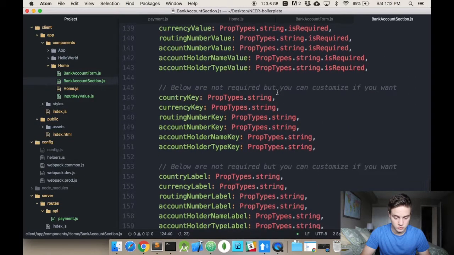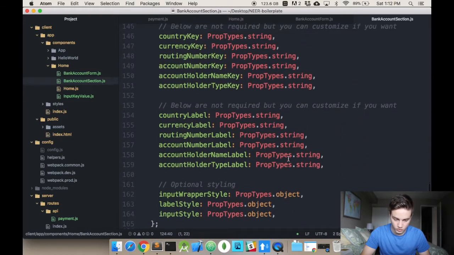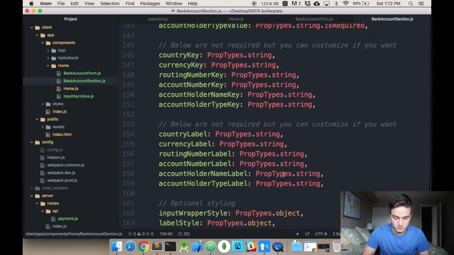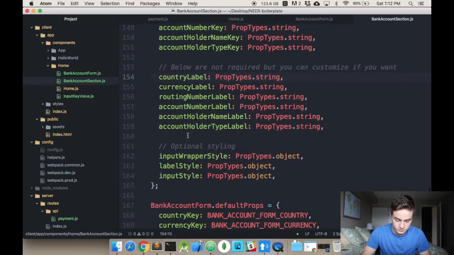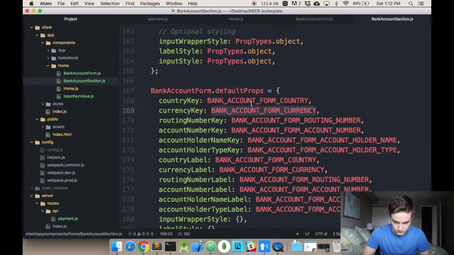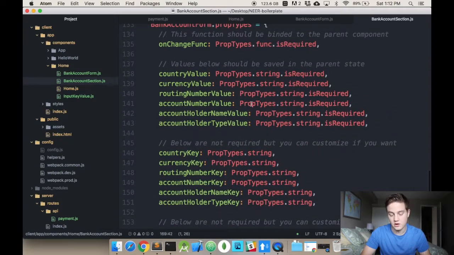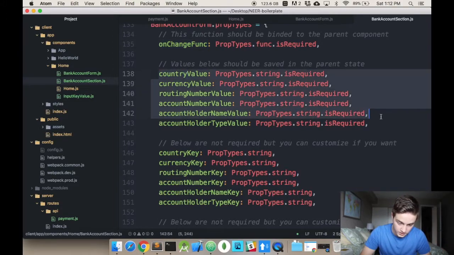Okay, so I'm going to show you. A lot of the props aren't required, and I'm not going to reference a lot of them. All these get referenced by these constants at the top of the file. The only things that matter are this onChange function, which you have to bind to the parent, and these values which live in state. So with that, I'm going to copy these to start off with.